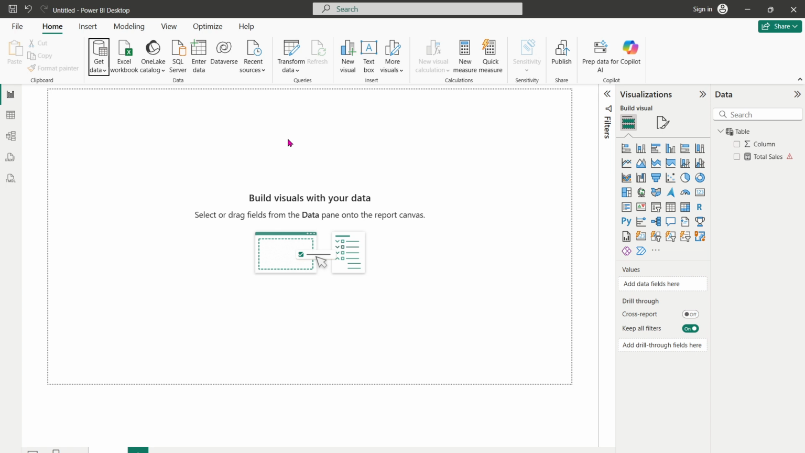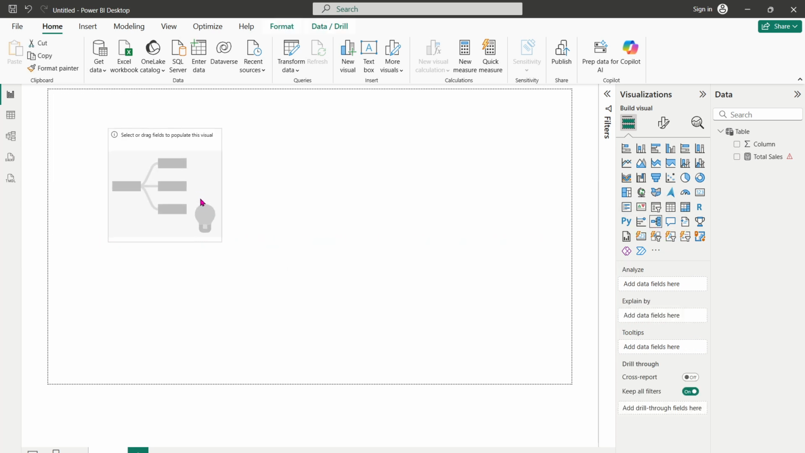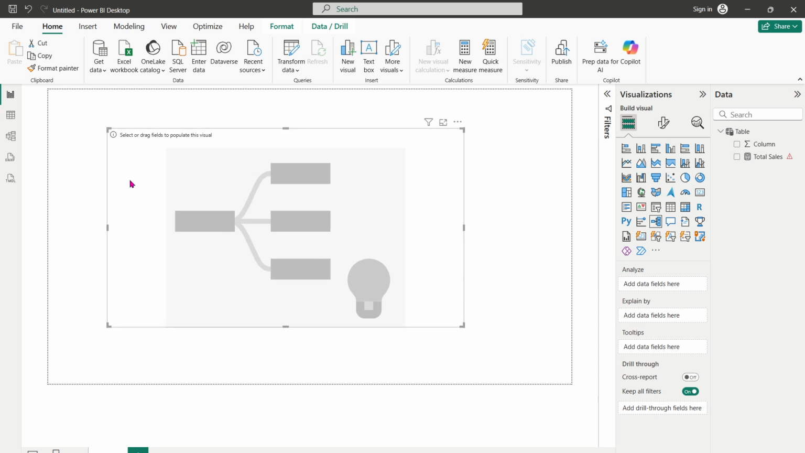With your data successfully imported, it's time to bring the decomposition tree visualization into play. Over on the right-hand side of Power BI, you'll find a panel with available visualizations. Look for the decomposition tree icon. It resembles a branching tree structure. Click on this icon, and Power BI will instantly place a blank decomposition tree box onto your report canvas.